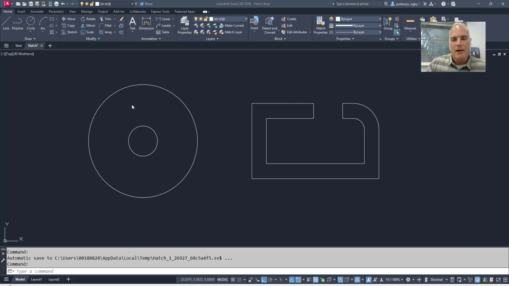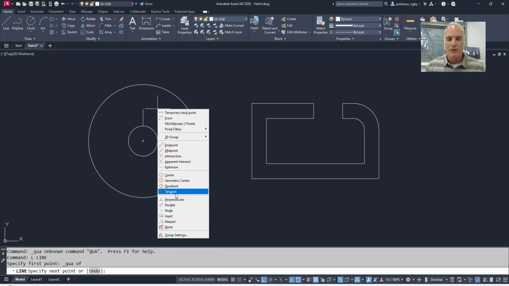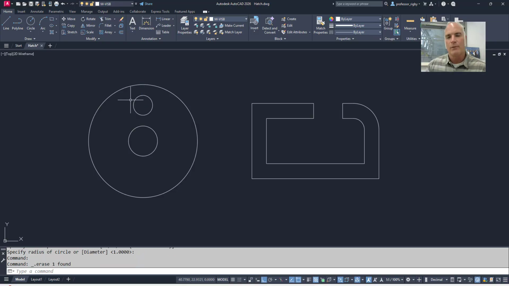First of all, let's assume that I wanted to draw a circle in this. Maybe this is a washer or a gasket or something, and I want a circle that's halfway between the radius of this circle here and this circle here, so that the center is right there. There's a few ways I could do this. Graphically, I could draw a line from the quadrant of this circle to the quadrant of this circle, and then I could draw the circle there, and then I could erase the line.